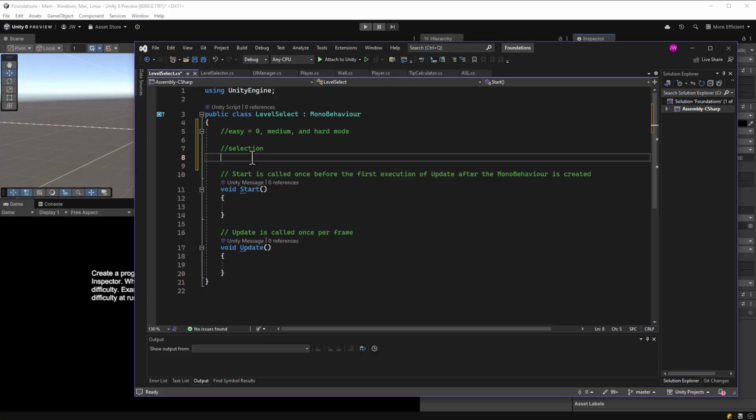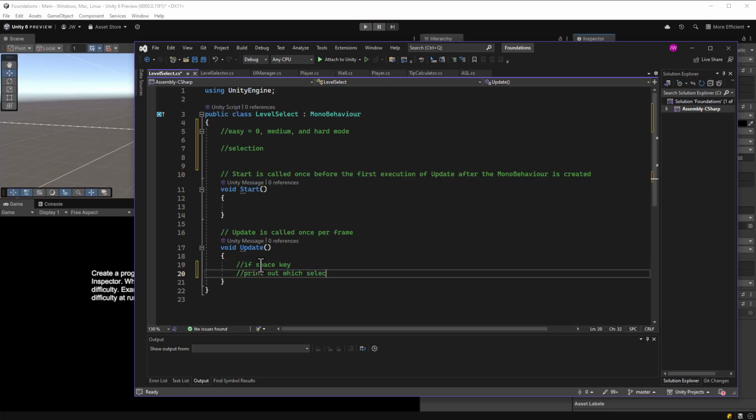But ultimately, what you need to figure out here is, okay, I need to define these as ints or strings. I need to define the concept of a selection. And then we need to be able to simply write some pseudocode that says, if the space key, we need to print out which selection. And so to do that, you have multiple selections. You're either going to have a bunch of if-else statements, or you can use a switch statement. I'll see you in the challenge review.